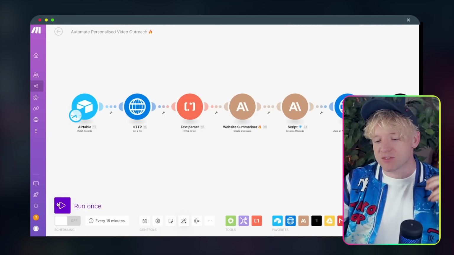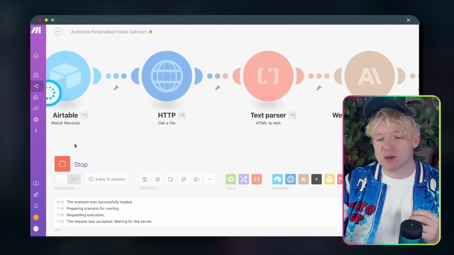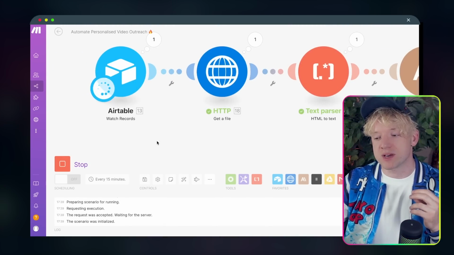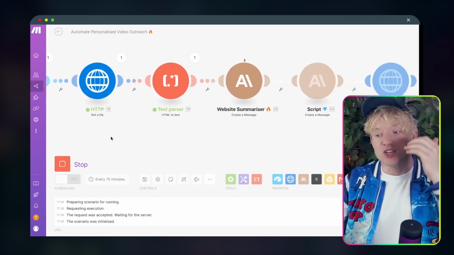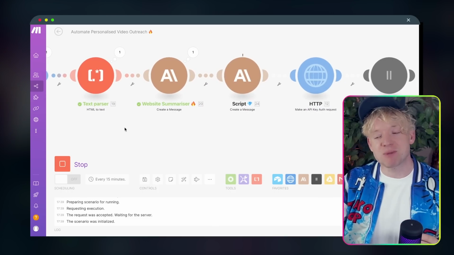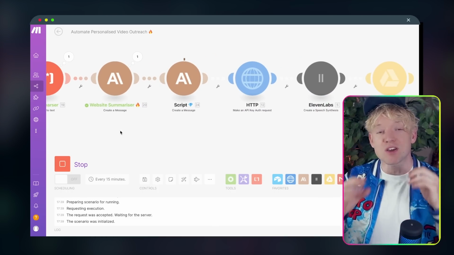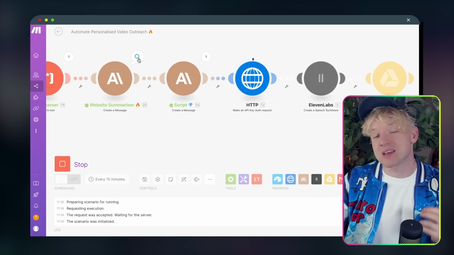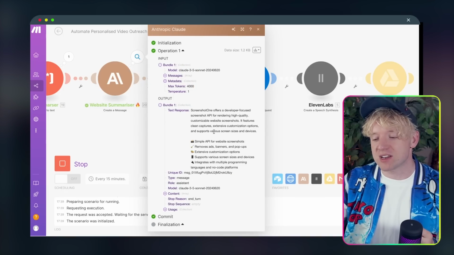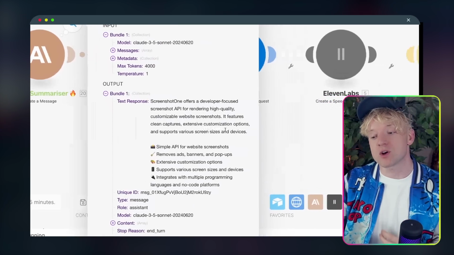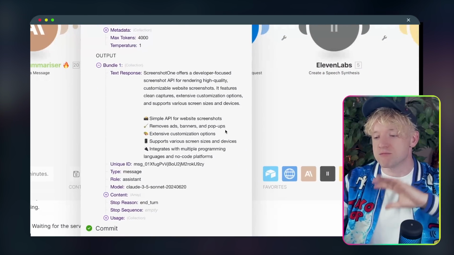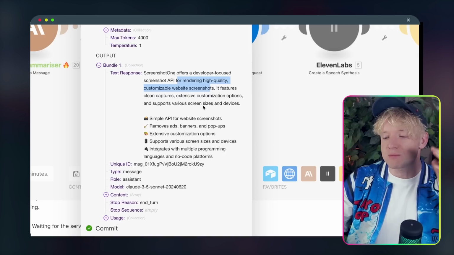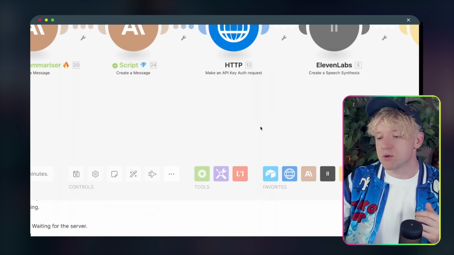What actually physically happens then? So look, we have Airtable, which is going to find that contact's information, right? We're going to get the URL, we're going to convert it from HTML to text, and then essentially we're going to convert all of that information from the website into something short, sharp, and snappy that's really easy to understand. So check this out, right? This is doing it for a website called Screenshot One. They offer a range of developer-focused screenshot API quality, and what they do in little bullets.